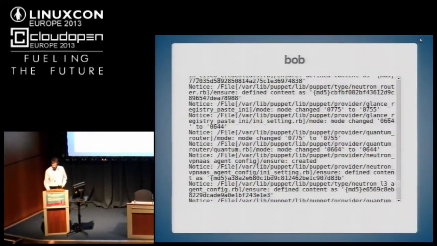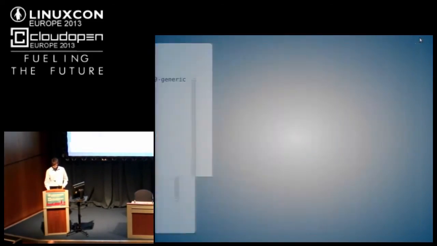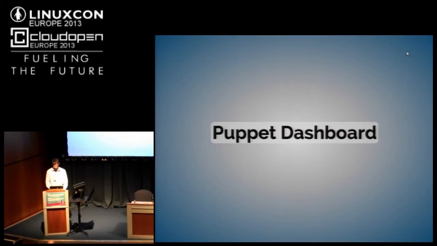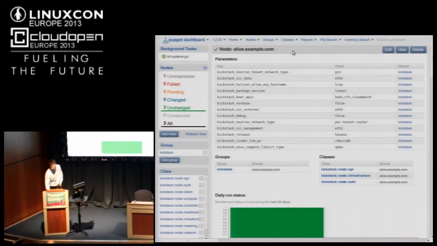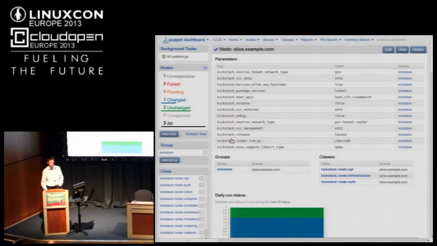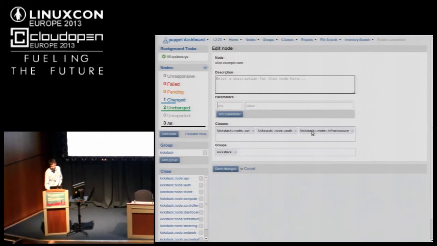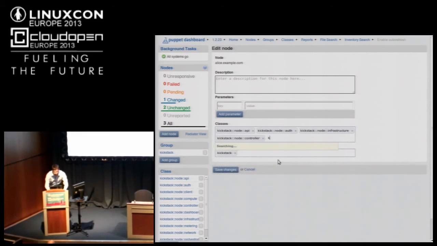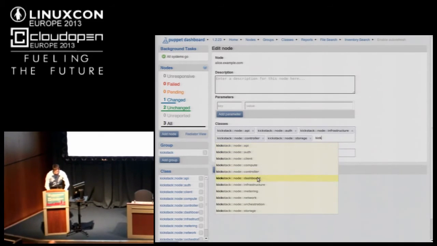Okay. In the meantime, we can move along for our next few steps. Right now, this node named Alice is just our API node, our infrastructure node, and our authentication node. And now we're going to add a little more to that. We're going to make it the controller node, storage node, and dashboard node.